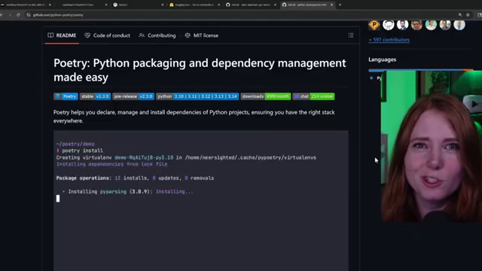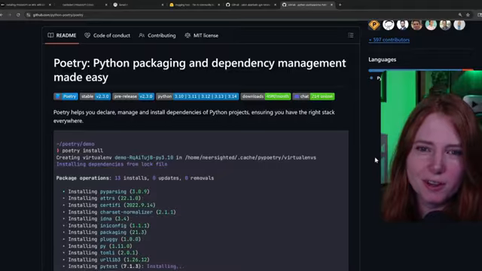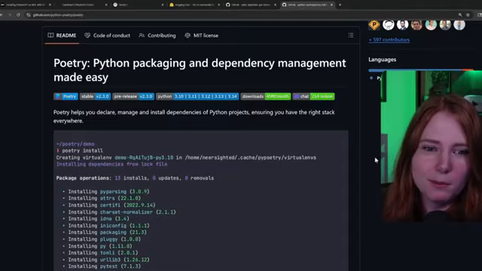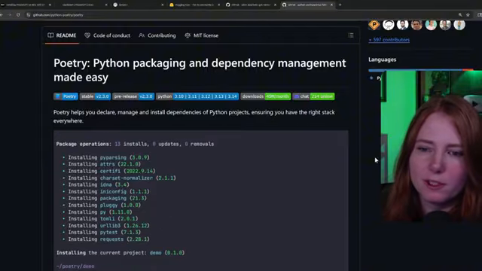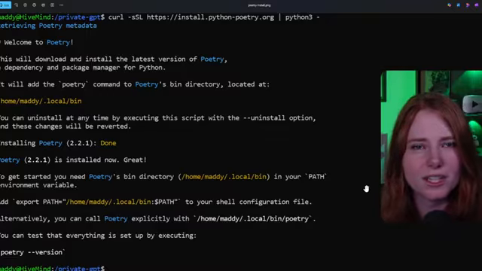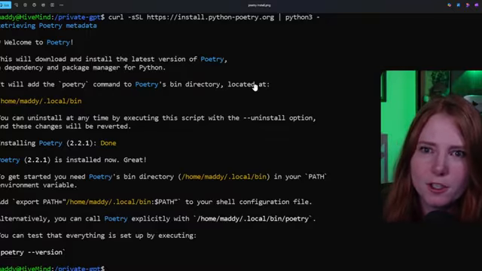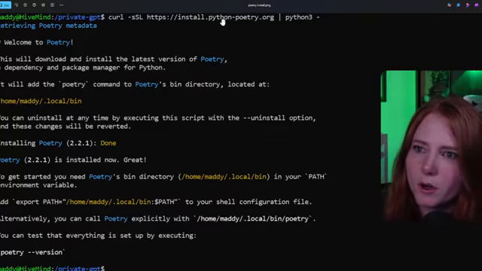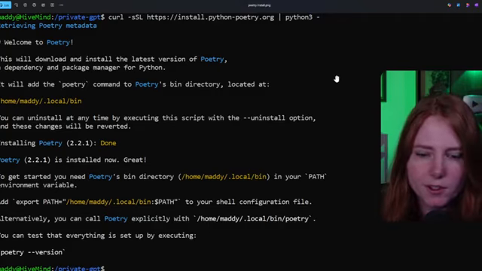Next, you're going to need to install Poetry, which is Python packaging and dependency management made easy. Poetry helps you declare, manage, and install dependencies of Python projects, ensuring you have the right stack everywhere. So like I said, lots of Python stuff. So you're just going to curl this URL and then pipe that to Python 3. Then it is going to install Poetry for you.